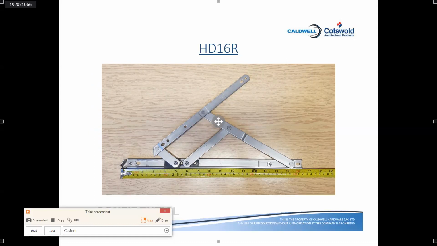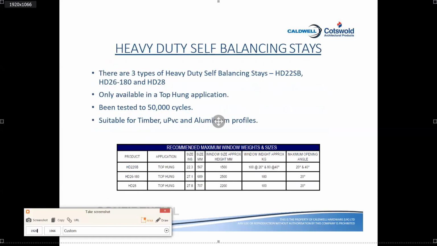How it looks, it's shown in the picture on the slide. Coming to the next part of our hinges, those are self-balancing. Self-balancing hinge means when you open the window, especially in the top hung, because of the weight of the window, whether it is 100 kgs or 120 kgs or 180 kgs, the window shouldn't collapse back to its locking position.